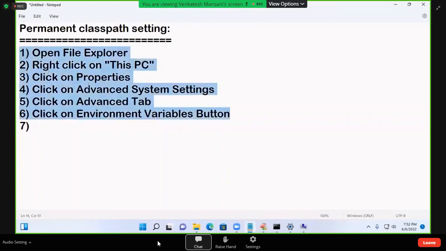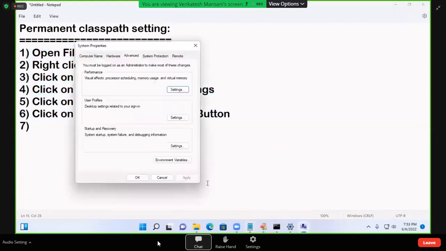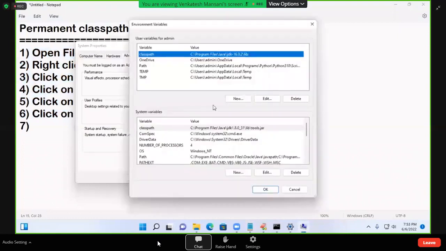This is all you have to follow. It is the permanent classpath setting. Once you set the classpath, n number of JDBC programs you can write and run, and you will not get an error. Okay, permanent. Whatever I explained last class is the temporary classpath; once you close the window, it vanishes. This is permanent. So here click on Environment Variables button.